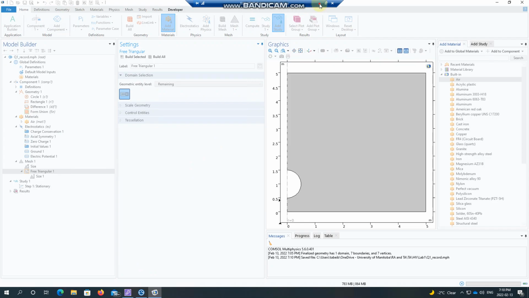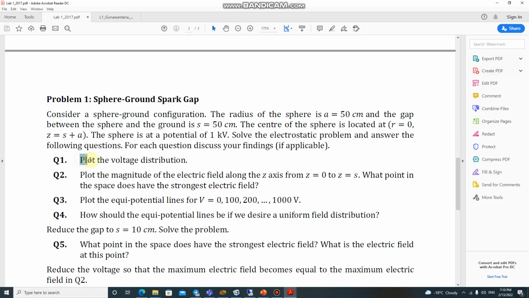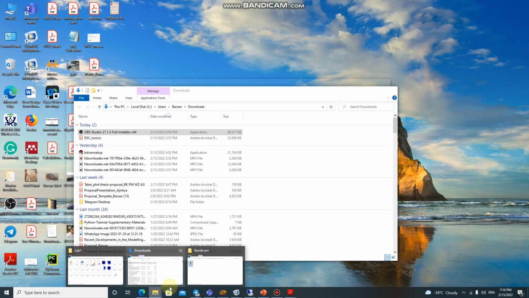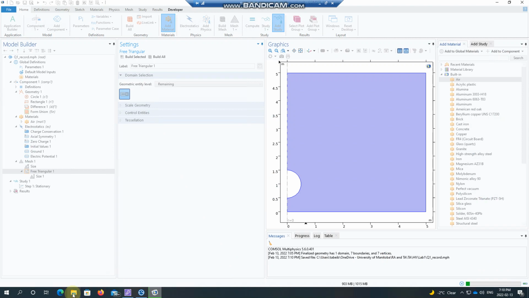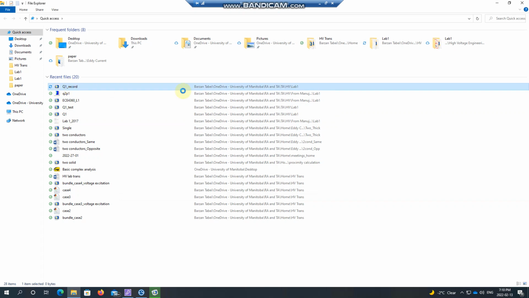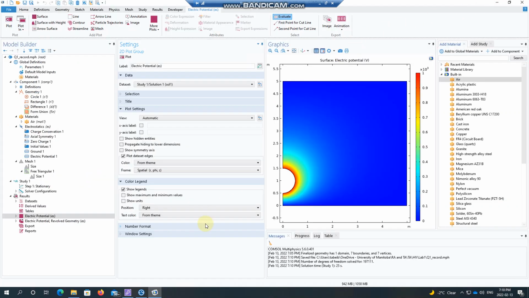And let's have a look at question 1. It says plot the voltage distribution. So while it's running, we look at the question. The first question asks for voltage distribution. This is the voltage distribution as can be seen here: electric potential, then surface electric potential.